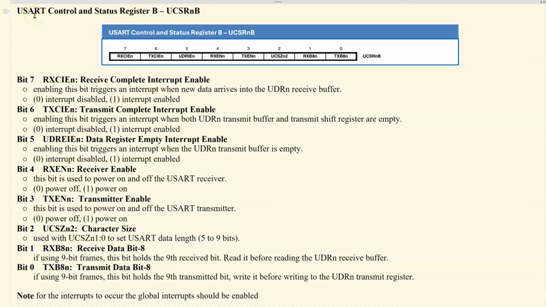The USART control and status register B is used to enable the interrupts, to power on and off the receiver and transmitter, to select the character size, and is used for the bit 8 when transmitting 9-bit frames. So looking at bit 7, the receive complete interrupt enable. When this is enabled, an interrupt will occur when new data arrives into the receive buffer register.